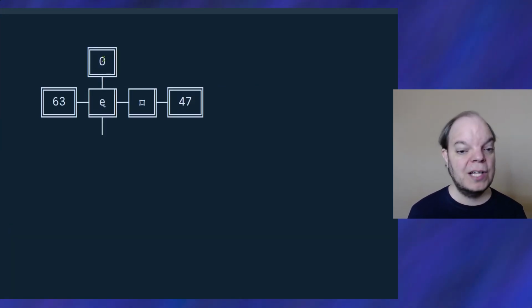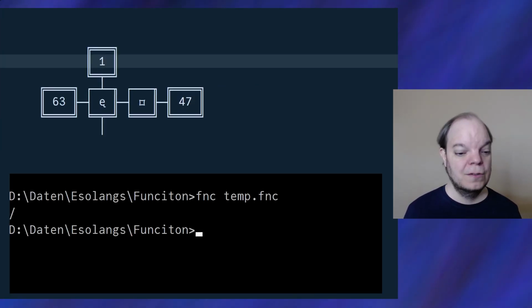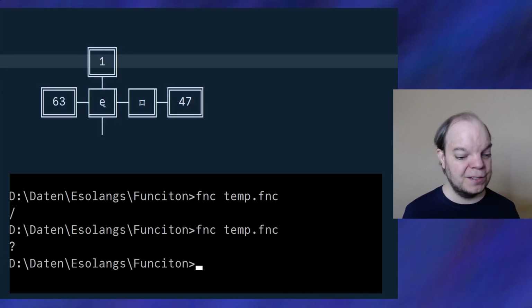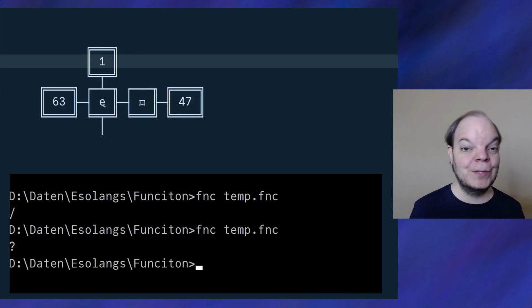But now let's see what happens if the index is too large. Now if we run the program, we expect to get the question mark, and ta-da, that's what we get.